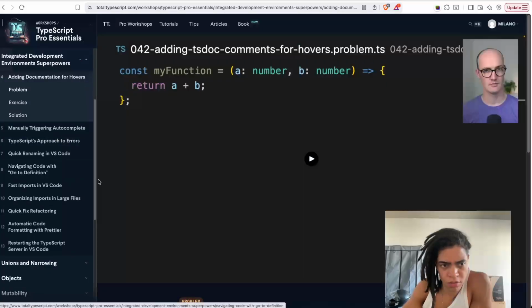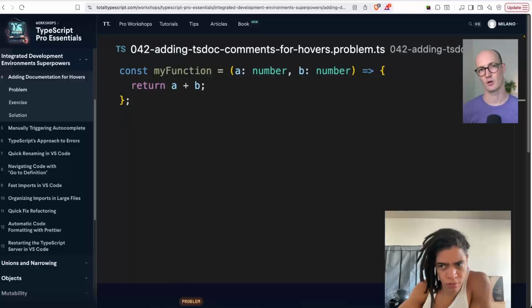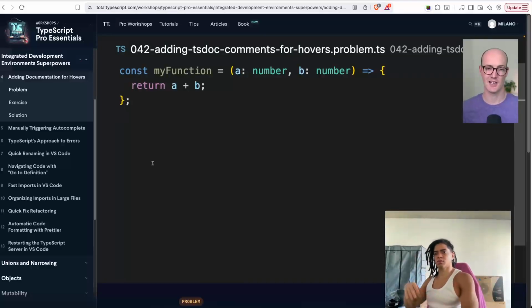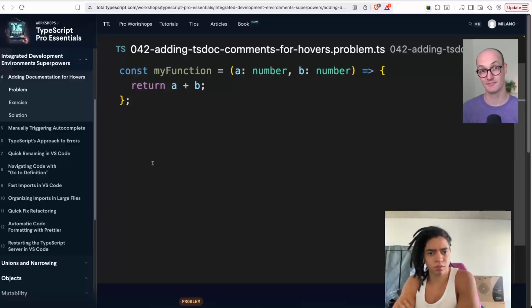Adding documentation for hovers. Another thing that's really useful about TypeScript is it lets you build in automatic documentation for your functions and variables. Exactly, which is part of this. What we want to do here is we have a function which is just adding two numbers together. And what I'd like you to do is, by using something called JSDoc comments, sometimes you'll find them as TSDoc comments too, add a comment above the function that just describes what it does. This just adds two numbers together, for instance. And you'll see when you hover over that function, something very interesting will occur. Good luck.